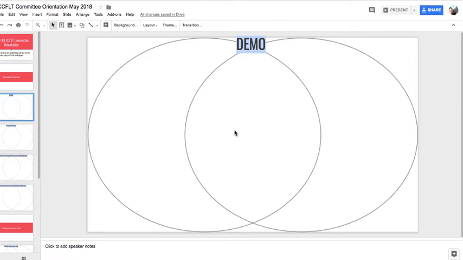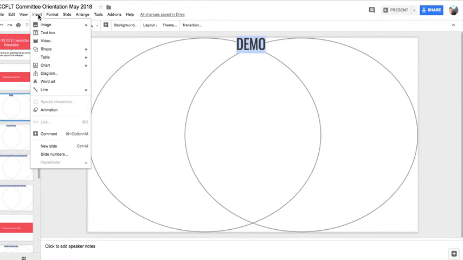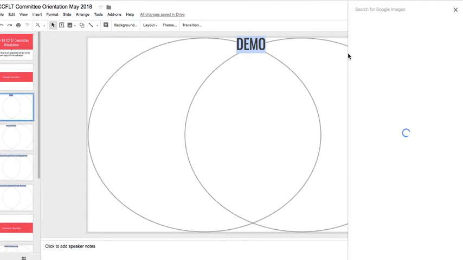So if we want to insert pictures, the first step we want to do is click on Insert. There we have images, and if we already have them on our computer, great, we can do that. But one of the really neat things is inside of Google Slides, we can actually search the web.